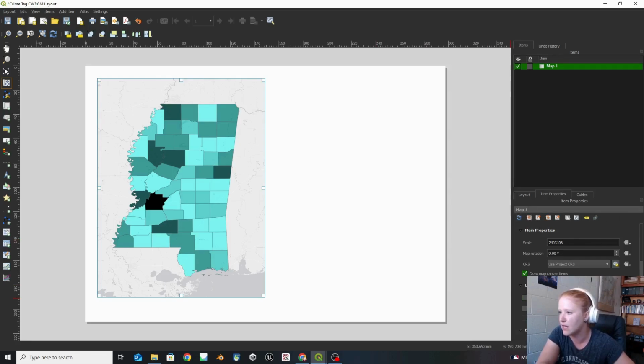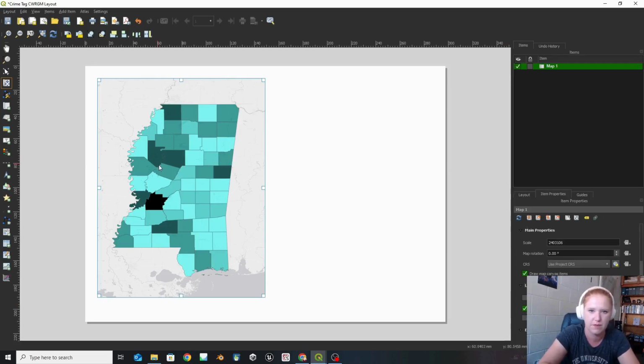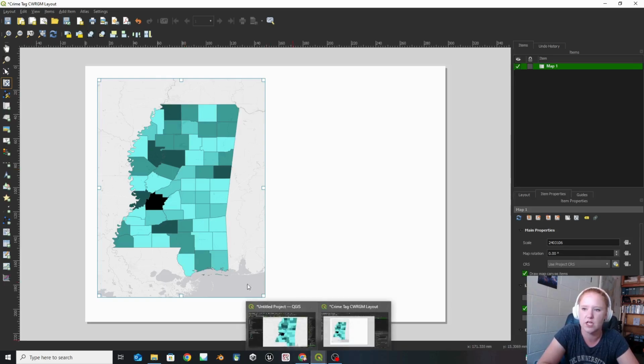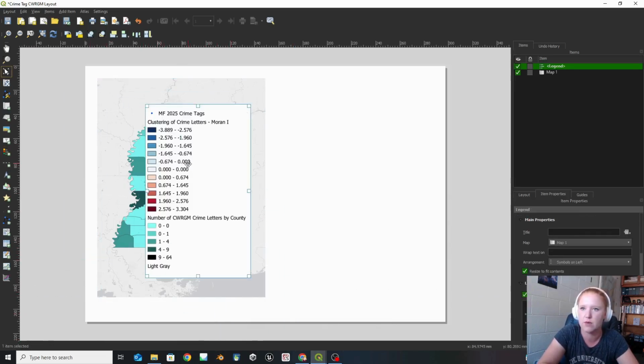And so then it's going to say set layer list from the map theme. So I can lock my layers as well. And I can say that that's fine. And then that should work fine. There we go. All of that should be fine. So this is going to be my first one that I do, and then I can also go in here and add in a legend if I want. So I can do that. Now the legend is going to be pretty big.